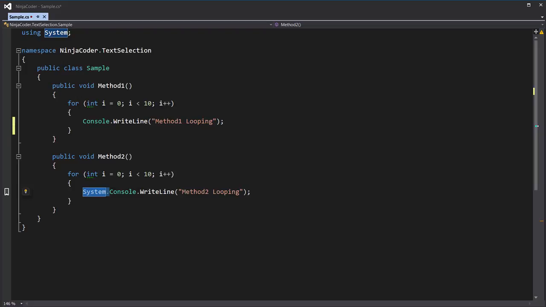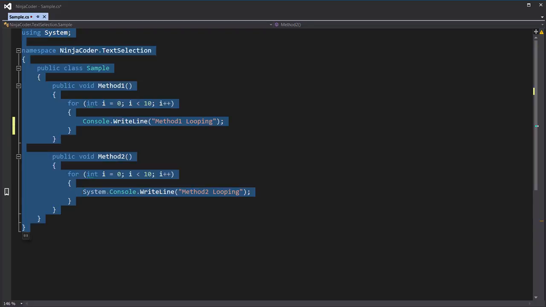And here's the last trick for this lecture. If you want to select everything in this file, simply press Ctrl and A, as in short for all.